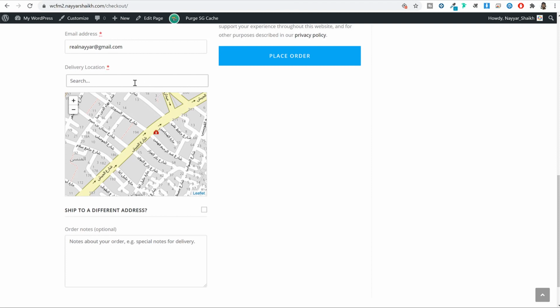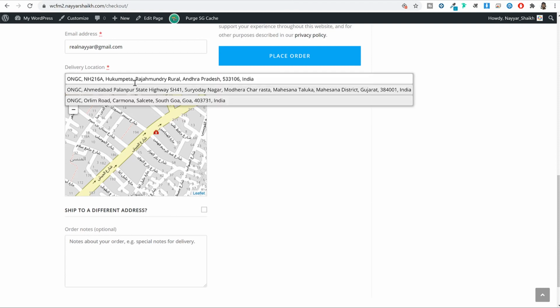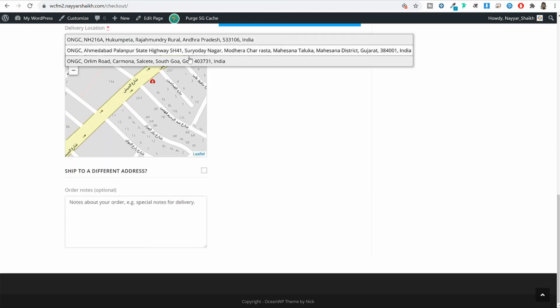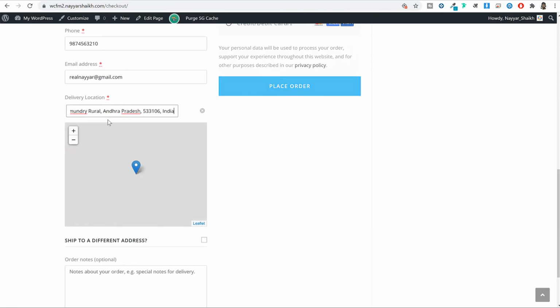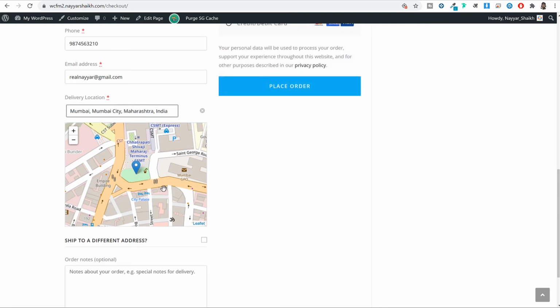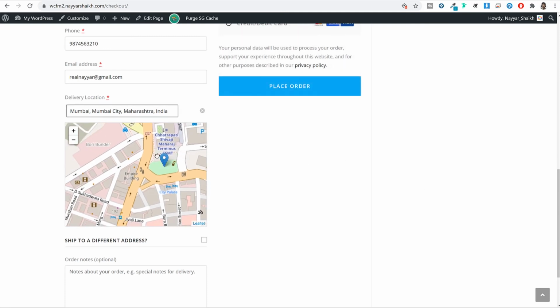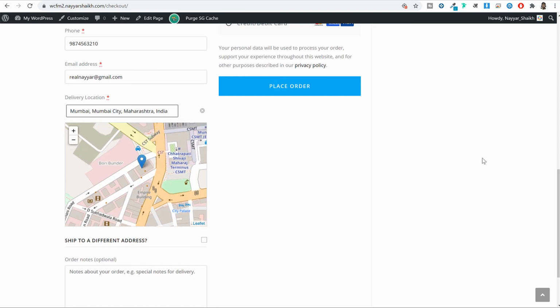For example, let me enter something like a building near my house, ONGC building. And here as you can see, I get so many different options. I want to select the Maharashtra option, or if you want, you can just type in Mumbai over here. Let me just keep it very simple. Let me just type in Mumbai. I have already shown you in the introduction, you can bring this pointer to your building if you want for the exact location.